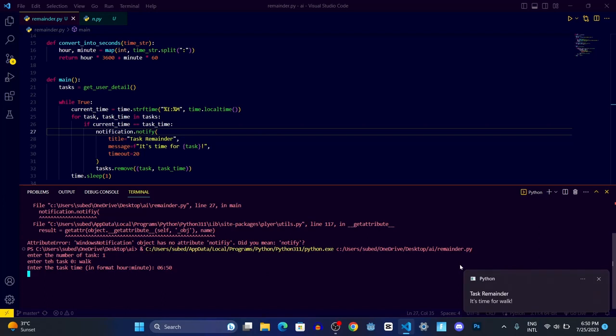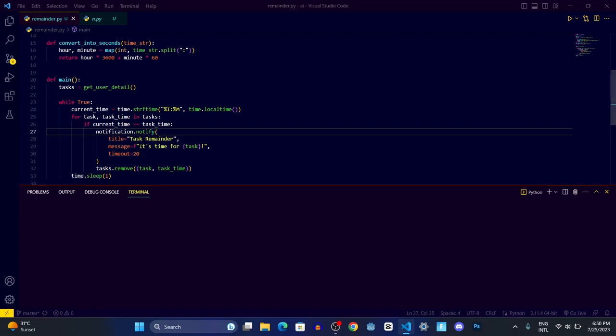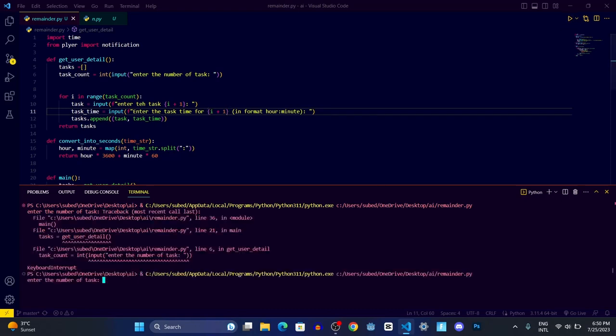Okay, so you can see it's showing us a notification. It's time for work. Okay, so now after 20 seconds, it should disappear automatically. Okay, let me wait. Yeah, you can see it's working. Now let's start by entering some more details, like some more tasks. So first let me fix it. So let me delete this i1, and here let me write i plus 1 and enter the task time for i plus 1, and we restart it with the number of tasks.